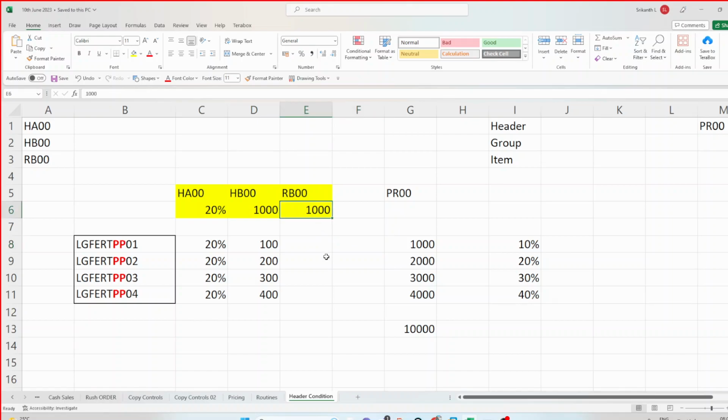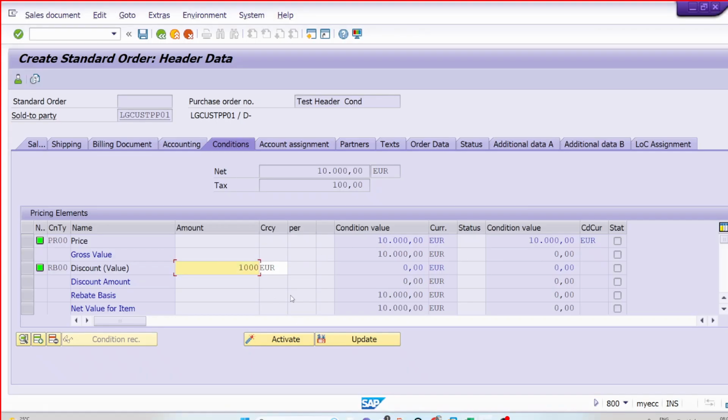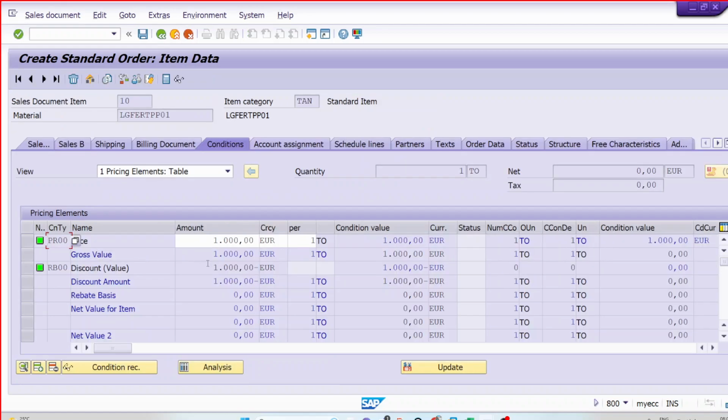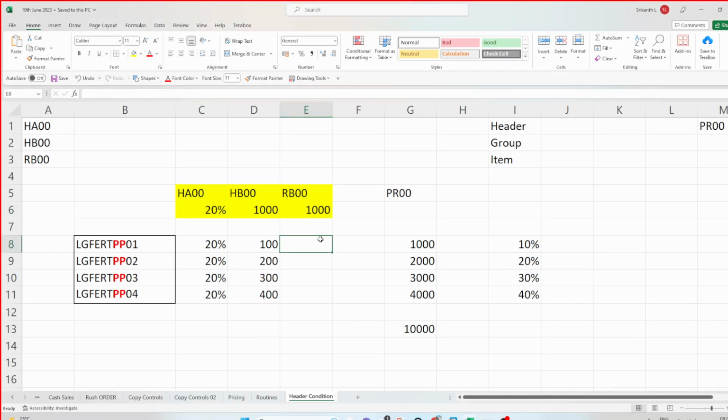Let us assume I have maintained 1000 here. Okay, 1000 here, and let us see, I'll just activate. Now you can see the value got updated as 4000. So let us see how it got updated for each line item. For line item 10, the same 1000 has got copied. For line item 20, the same 1000 has got copied. For line item 30, the same value got copied, and so on. So if it is Rb00, the same absolute value is copied to all the line items.